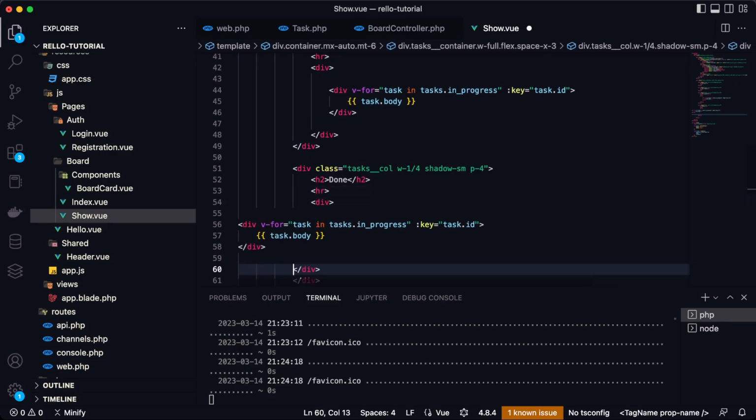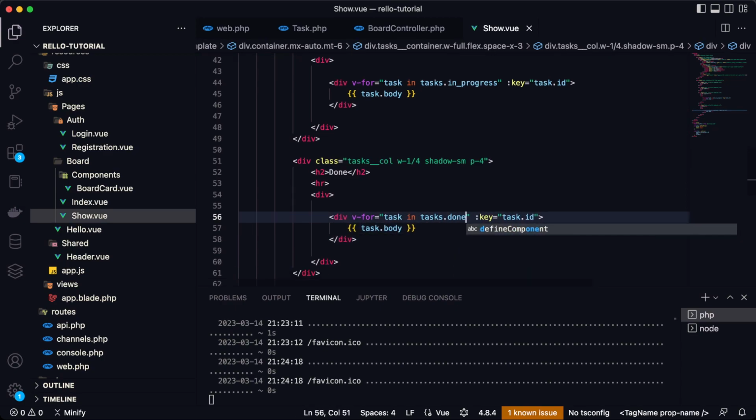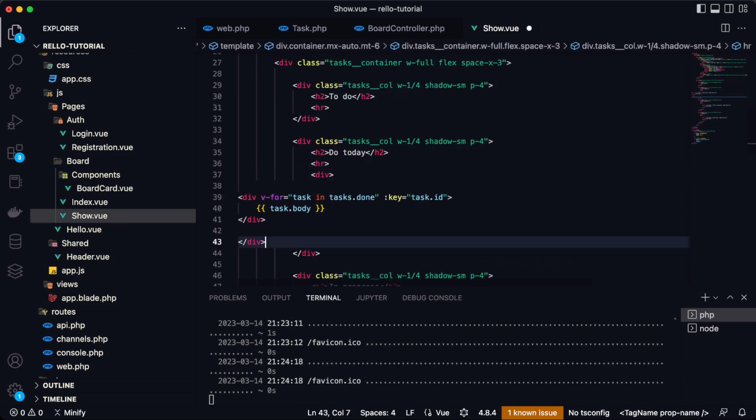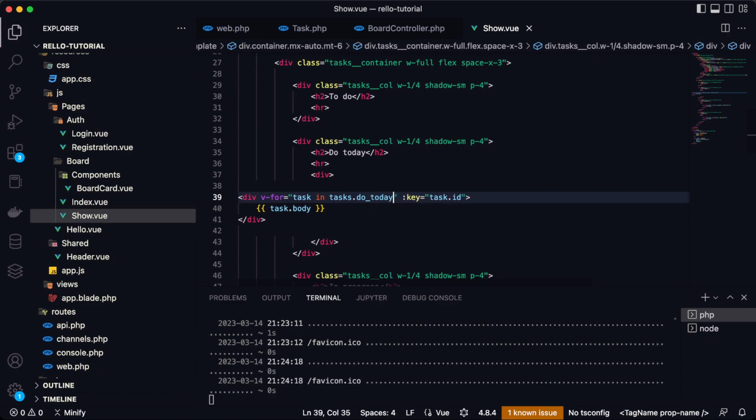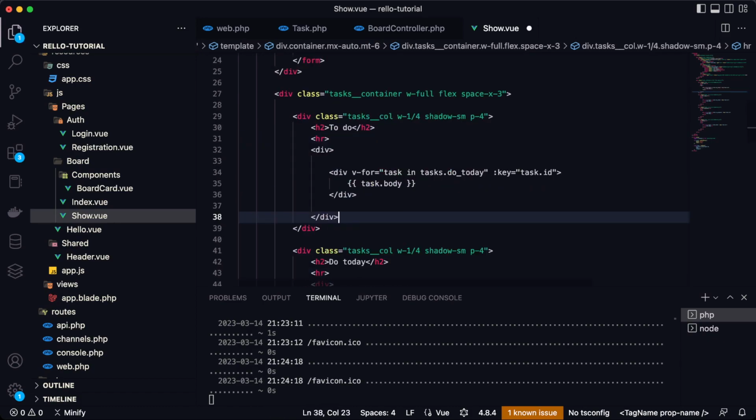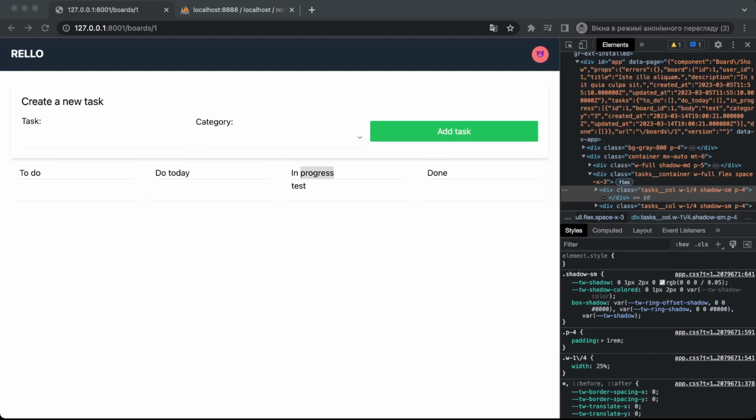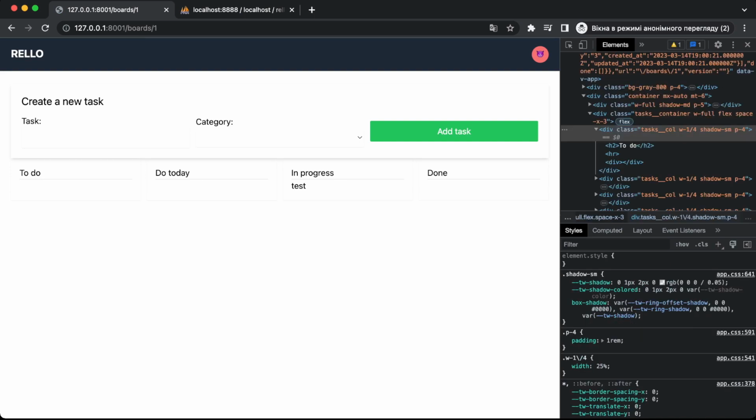Let's format these lines, and here we will change the tasks that we want to get, so it will be just tasks.done. Let's paste it again, and here will be do today tasks, tasks with this category. Let's press tab again, okay, let's copy again, and the latest column, this is to do, yeah, okay. So let's open the browser. As you can see, I think we will need to add some more design for these columns, but for now let's try to add a new task again.